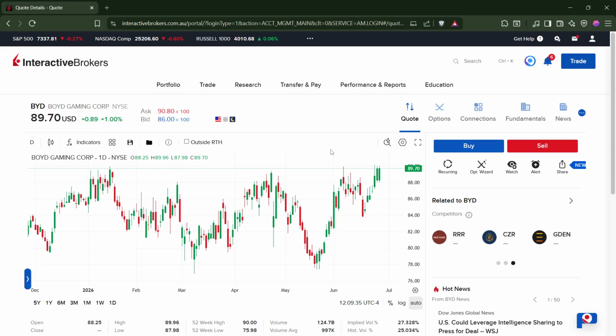Keep in mind that currency fluctuations between USD and HKD can affect your returns, and you may need to convert currency for HKEX trades. That's the full process.